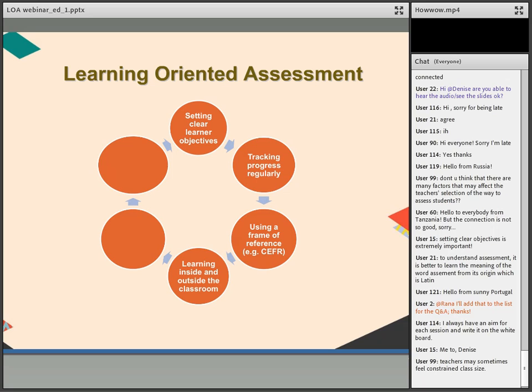Another key element of learning-oriented assessment is that it does encourage learning inside and outside the classroom. Because a lot of homework tasks, for example, tasks that you give your learners to do outside of school, are assessment tasks in a way, because they give them an opportunity to check their learning. So learning is not just something that happens inside the classroom, with assessment alongside learning, but it's something that is both inside and outside the classroom. And I'll give you examples of this later on.